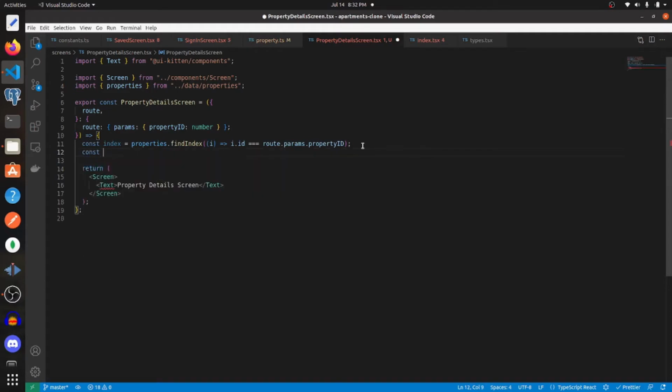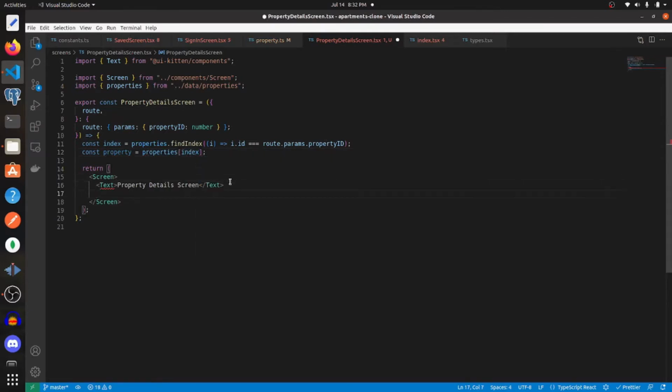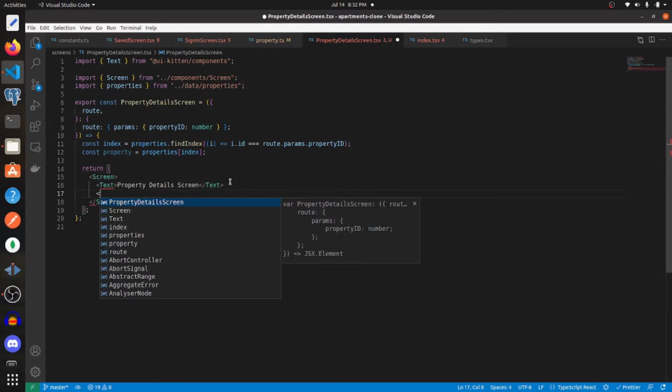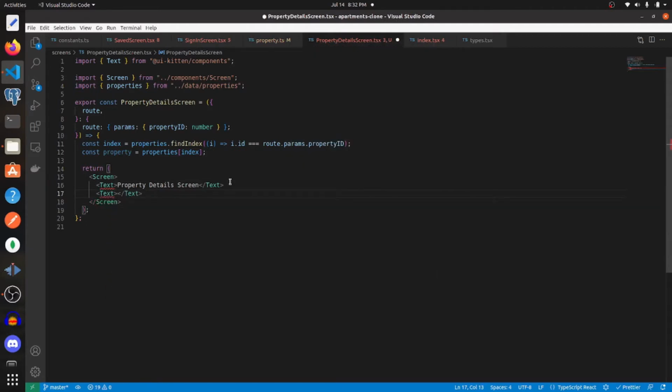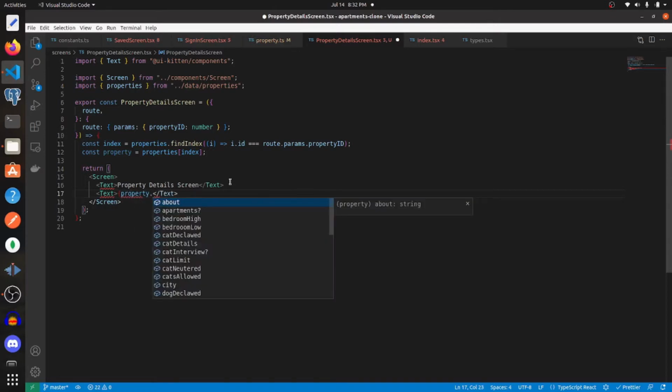And then we'll say const property equals properties with that index. Okay, cool. Now let's just render out the property name. So property dot name.